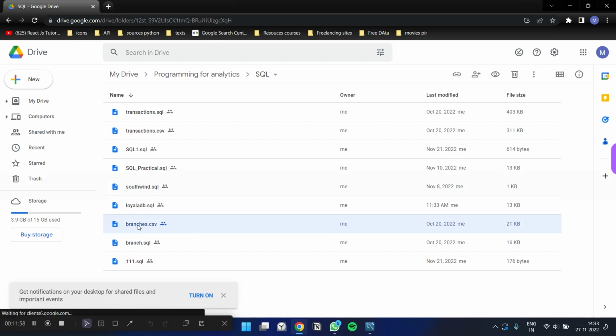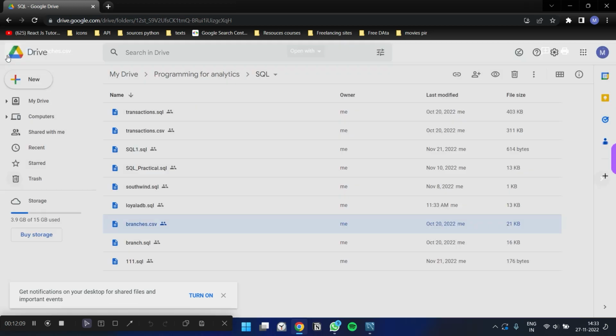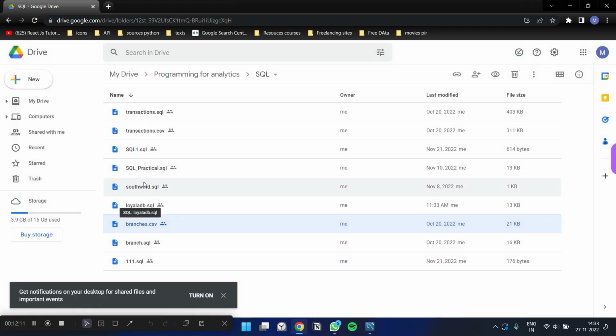Somewhere it is. Yeah, branches.csv. This one. I want to just see. Here there is branch ID, branch name, address, latitude, longitude, and manager name. Okay, that's how we created it, keeping this as a base. We created our schema. Then we have another thing.